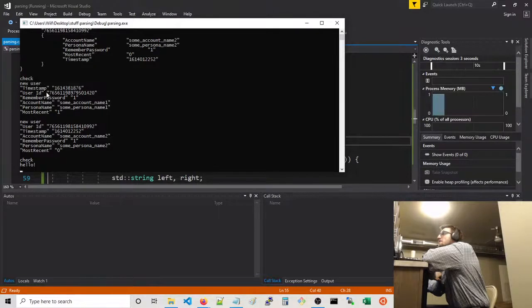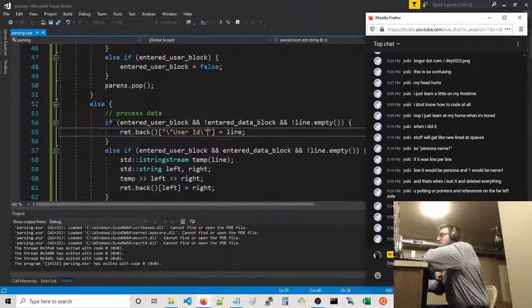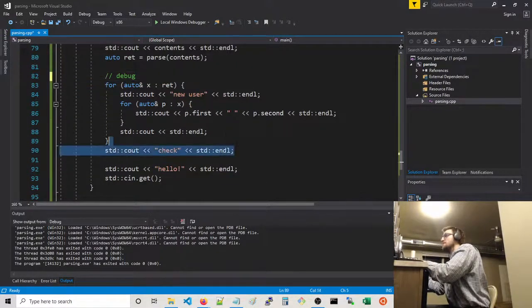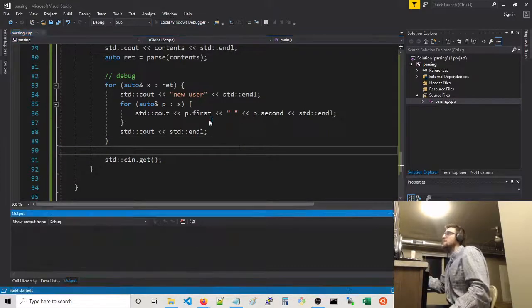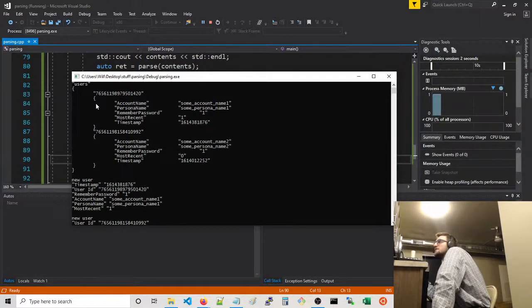So there you go. New user, timestamp, user ID, remember password, account name, personal name, most recent. There you go, so there's your data. It's stored properly in our map. Hopefully that looks okay. We can remove some of this debug information. So that should parse your file.